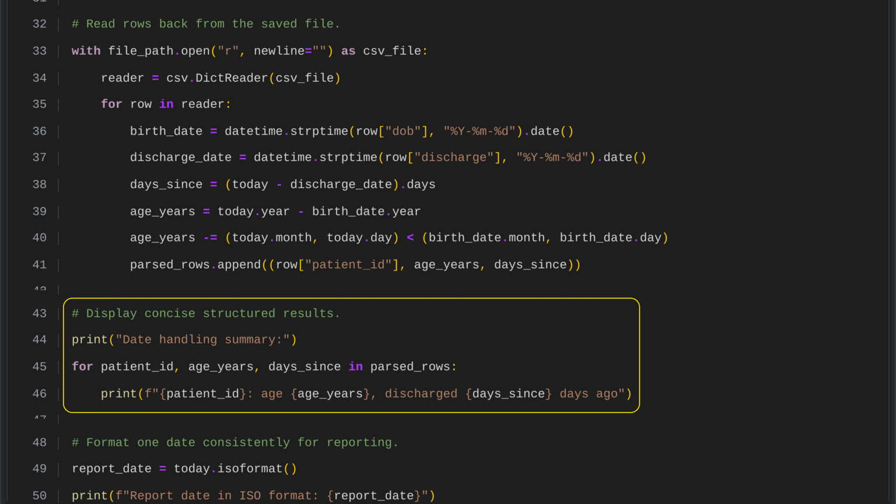The program prints a summary of the processed patient date information. It goes through each parsed patient record, retrieves the patient ID, calculates the patient's age in years, and finds how many days have passed since discharge. The result is a clear per-patient summary showing the ID, age, and days since discharge.